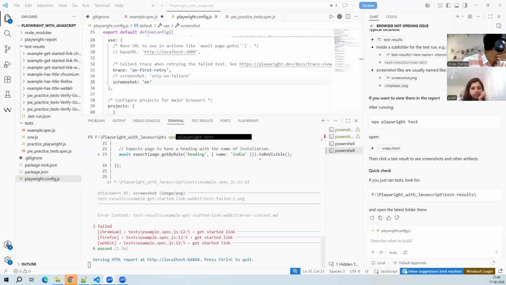Good night, beta. Okay, now you are able to see the VS Code, right?